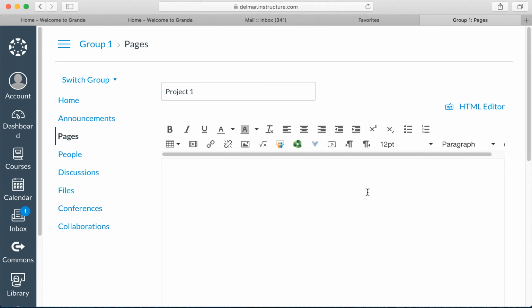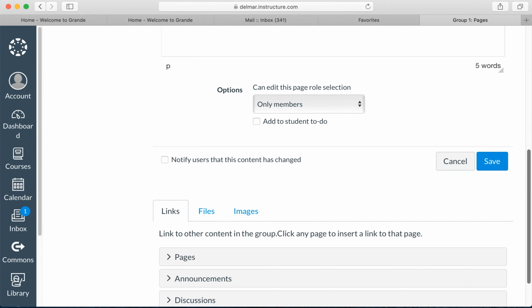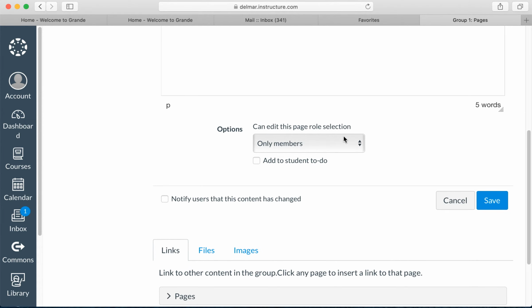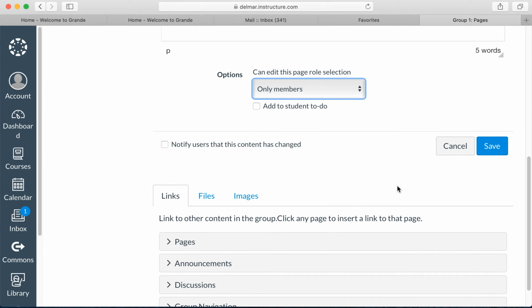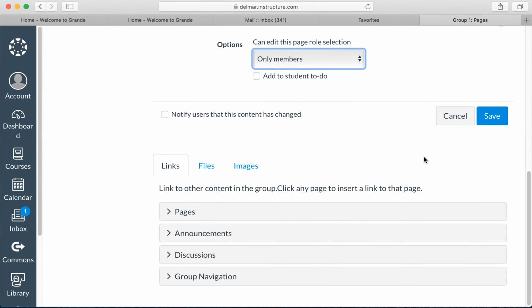And then you just put, post your project ideas here, or whatever it is you want them to do. If you want to, you can also designate who can edit this. I usually leave it to only members of the group can edit this page. And you can also notify users when someone has added something to the group, and you can click Add to Students To-Do List. So anyway, you have that option. And we'll just go ahead and save that.